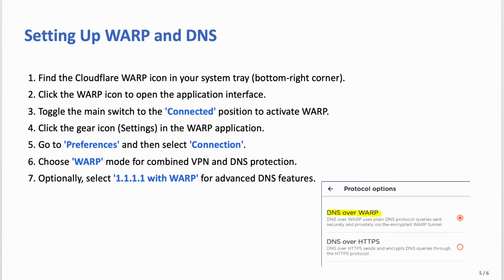And then guys, setting up your WARP and DNS. Find the Cloudflare icon in your system tray and click the WARP icon to open the application interface. Toggle the main switch to connect and activate WARP.